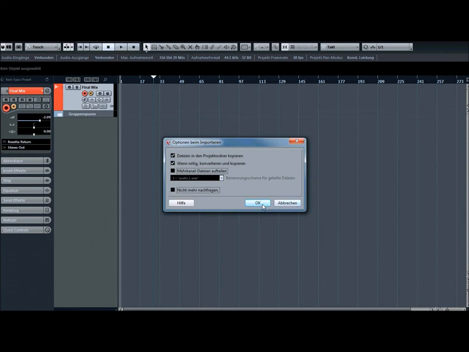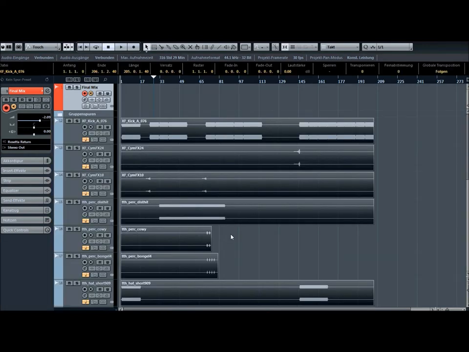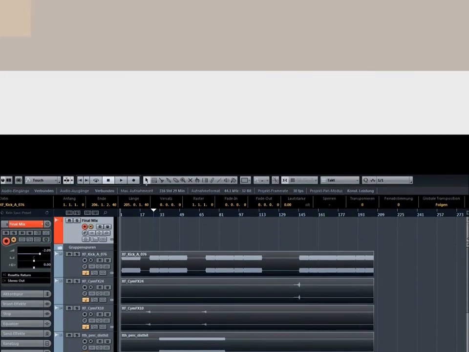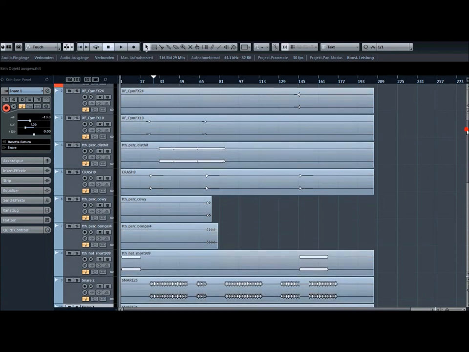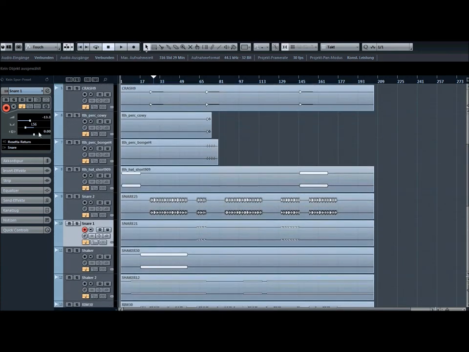Okay, I would press okay and import the files. You see it right now. Now I have imported all the files. And you see, the next point of our list is to rename all the files correctly.